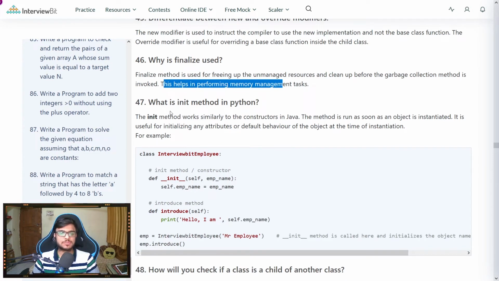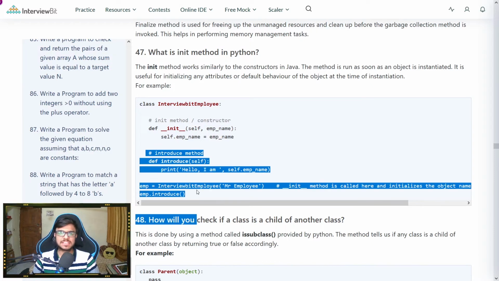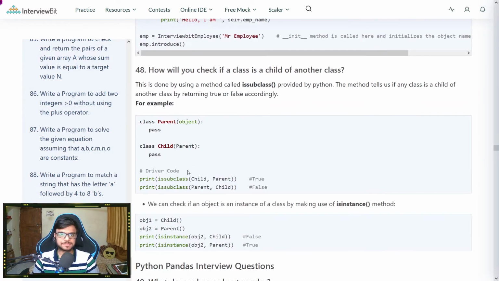Question number 47. What is the init method in Python? The init method works similar to constructors in Java or C++. The method runs as soon as an object is instantiated. It is useful for initializing any attributes or default behaviors of the object at the time of instantiation. For example, we have an InterviewBit Employee class. In this we have an init method or constructor method where we have an argument. This is the same example that they gave for the first question of the OOPs questions.